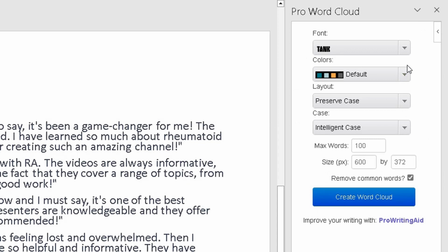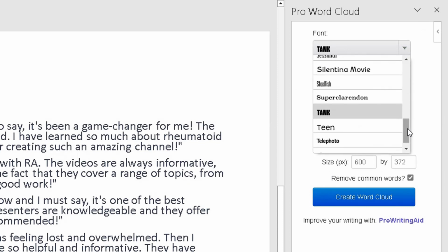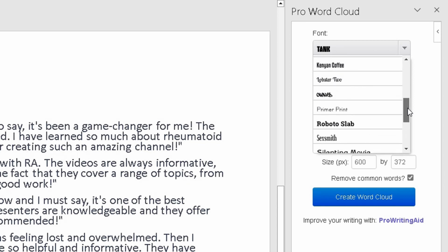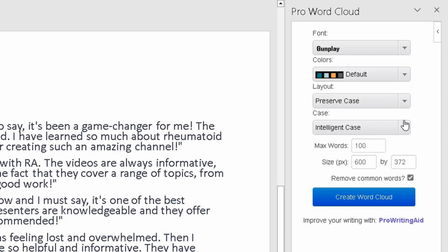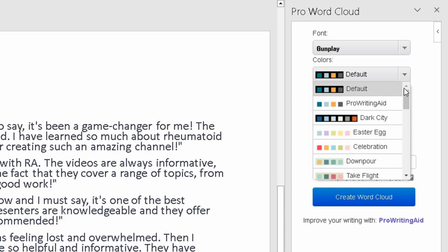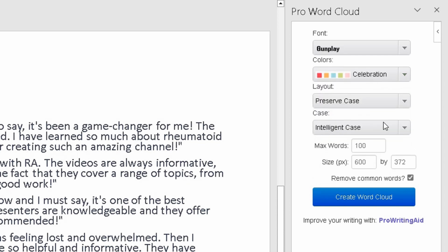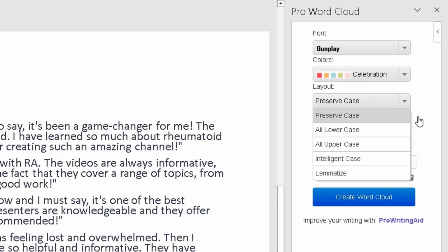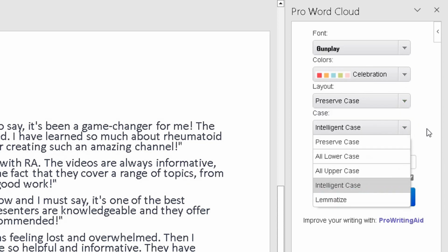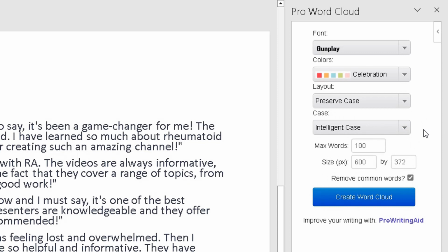Now what you can do is change the style. You can change the font, how you want your word cloud to be represented. I'm going to choose the color scheme here. I'm going to go for a celebratory color scheme there. Change the layout of your word cloud, and so on and so forth. The rest of the options are self-explanatory: how many words you want there, maximum, the size of the word cloud, and so on.